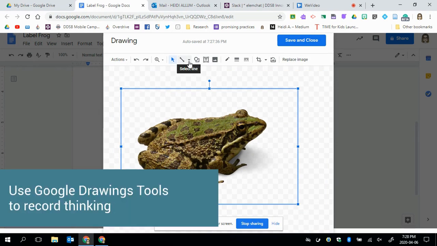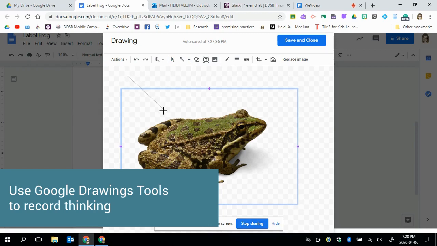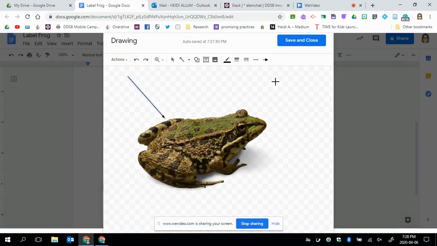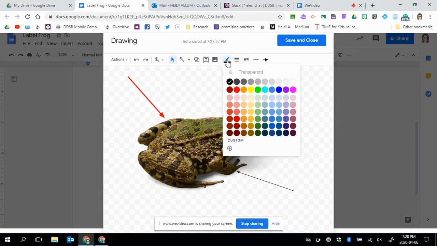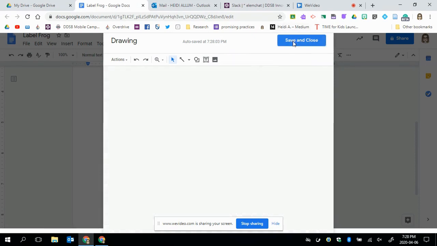And I'm going to use the line tool and the arrow tool here to indicate the places I would like the students to label. And once I draw those labels, I click back onto the arrow and click on each, and I can thicken the line and I can change the color. So I'll go ahead and do that. And now when I'm ready, I'm going to hit save and close.